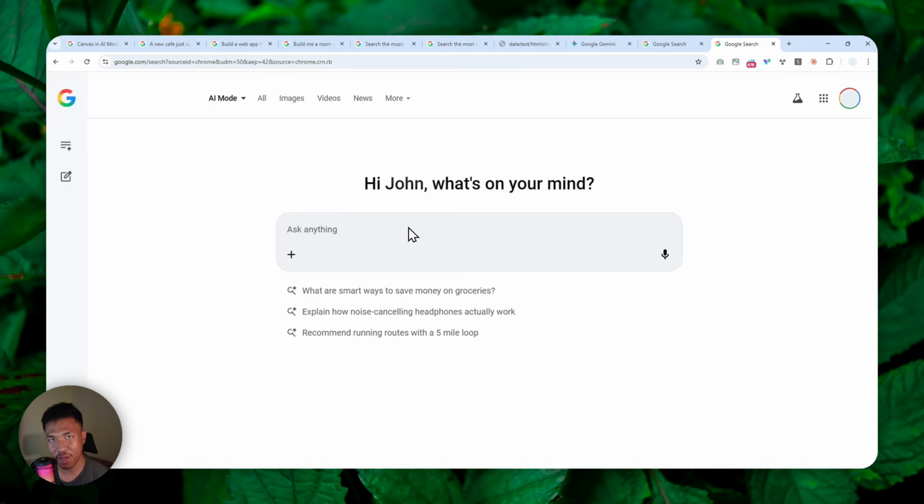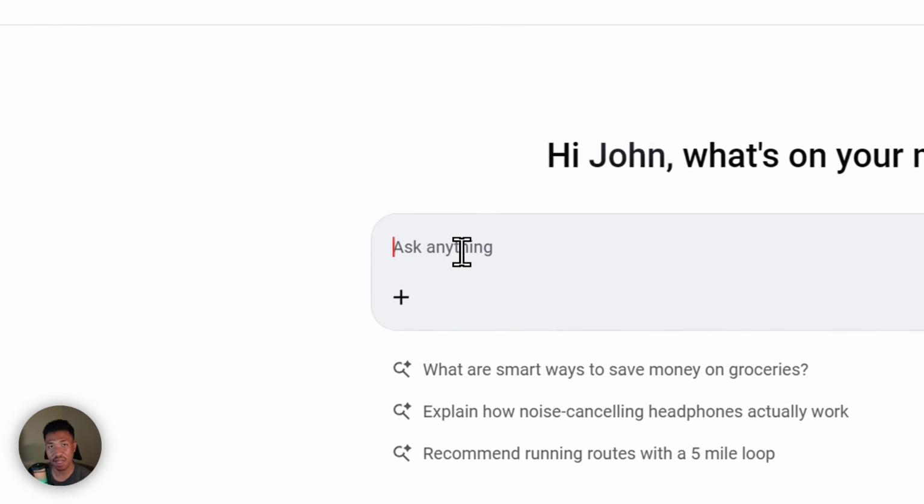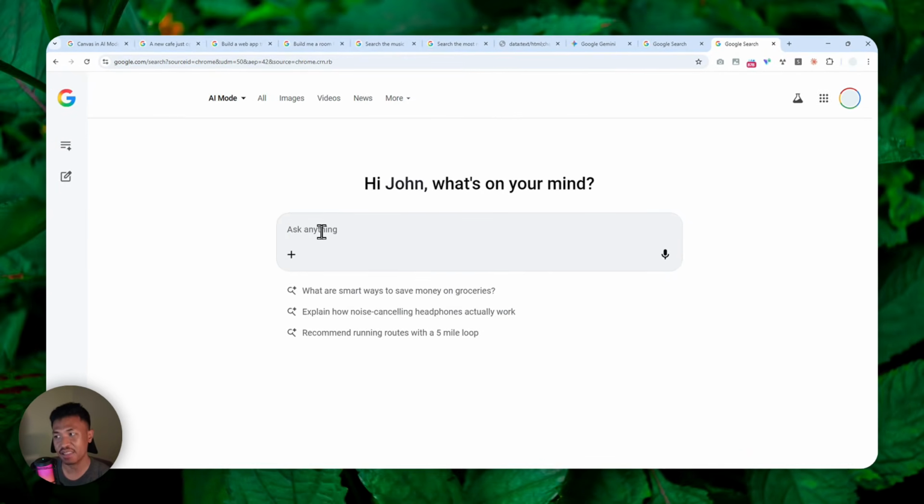So how about the prompting? Well, you can use any prompt structure. You can use any language, any style that you like. It doesn't really matter because it is AI. It is a large language model. It should understand your natural intent.